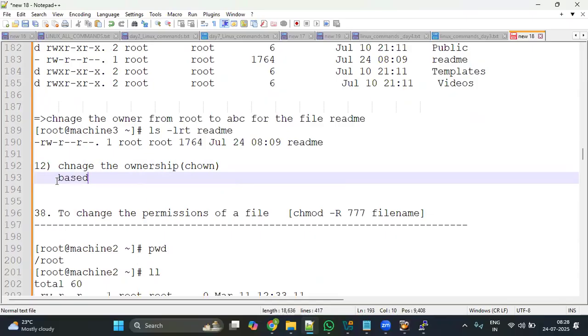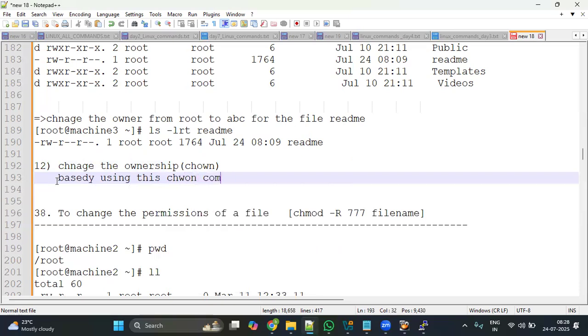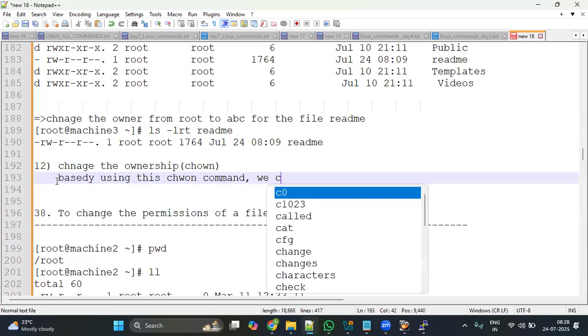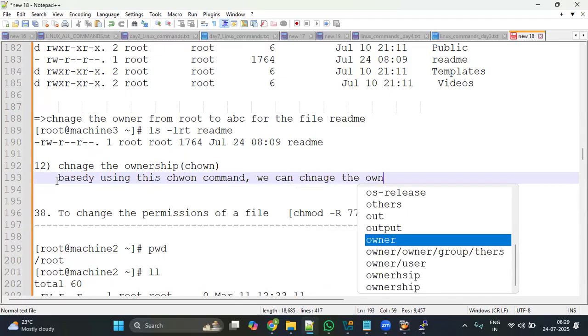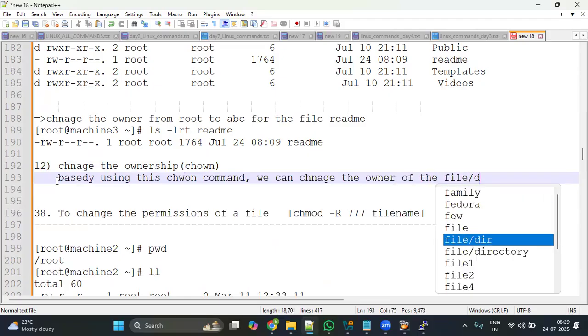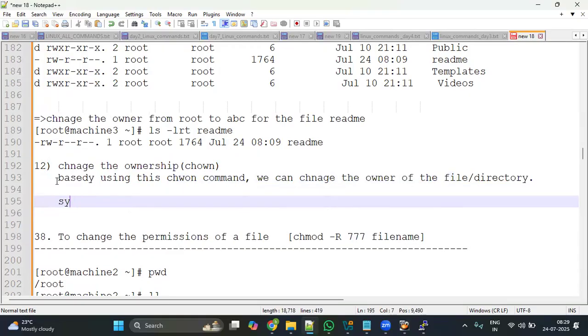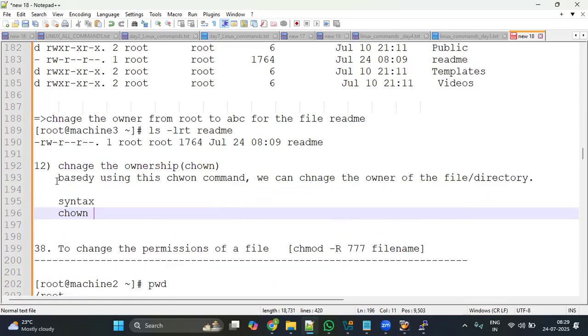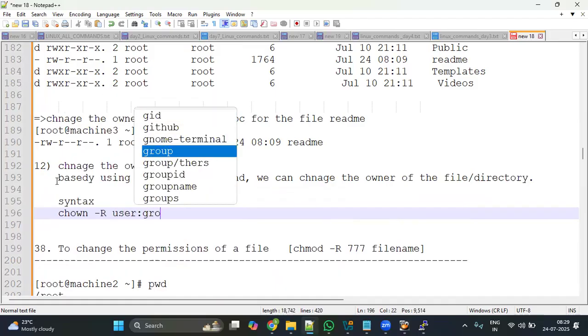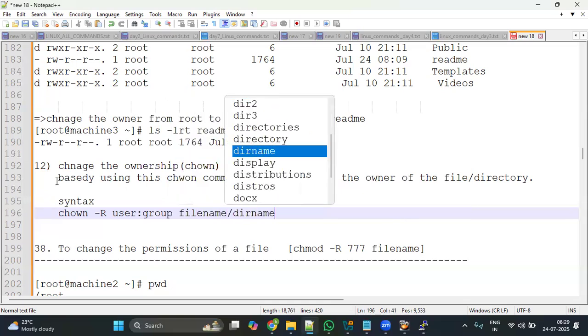By using this chown command, we can change the owner of a file or directory. What is the syntax? Below is the syntax: chown, hyphen R for recursively, user colon group, space, file name or directory name.